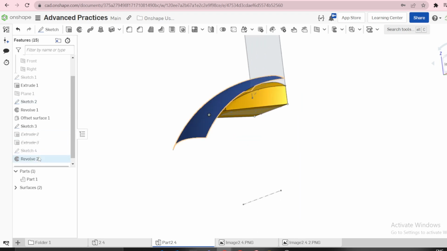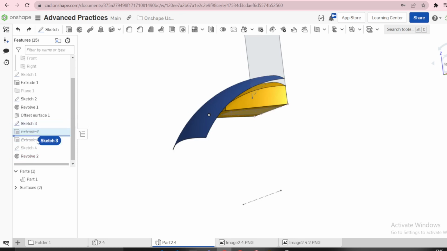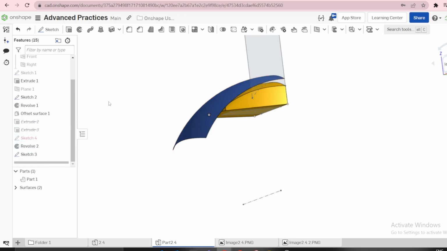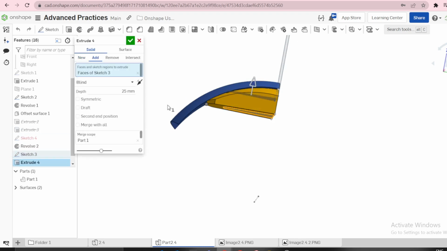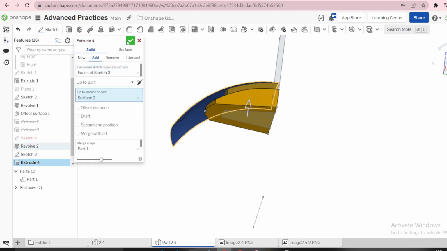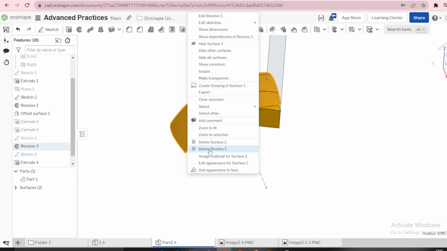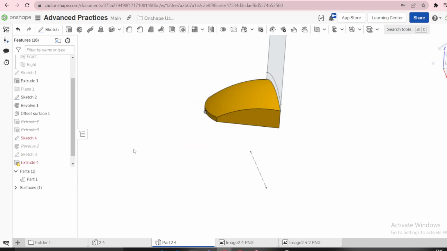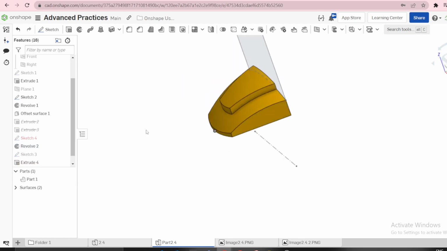Then I can now take my sketch. Where's my sketch here? You go back to 3. Okay, let me now take my sketch. Okay, like that. No worries, I'm just illustrating another method you can use also to use up to part, like that. Still you get the same results. Then you can always delete this, delete revolve 2. You can now, maybe let me hide for now. You see I'm getting the same results.